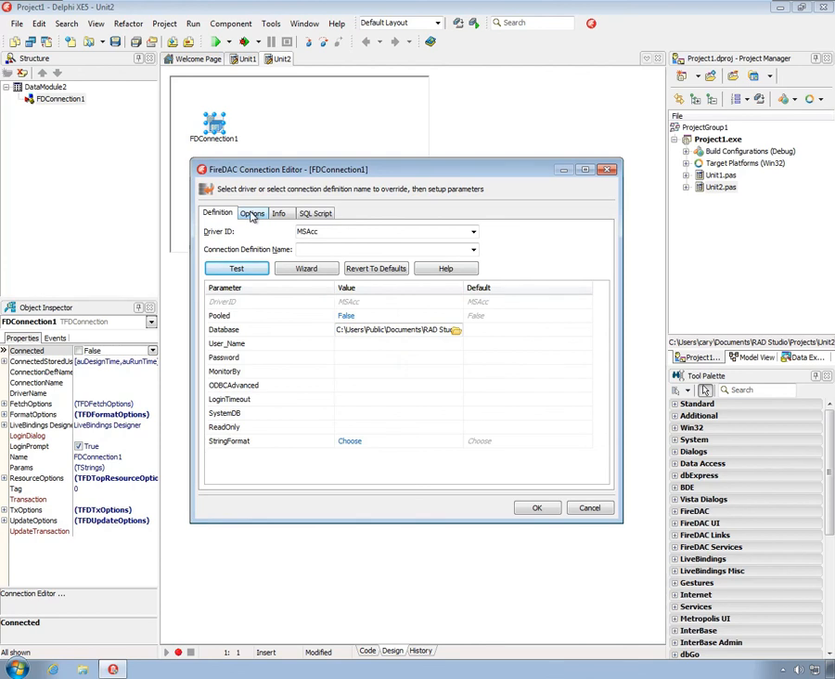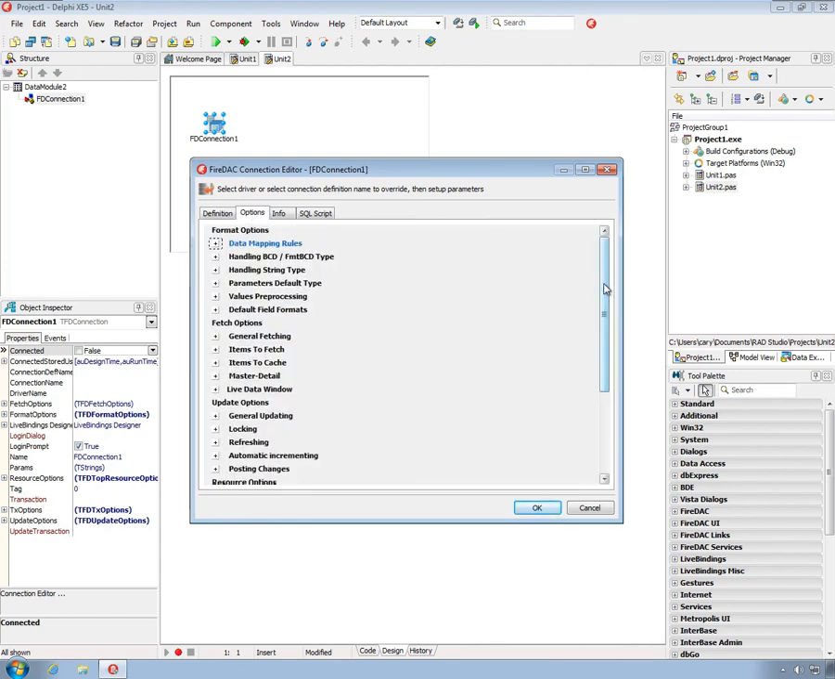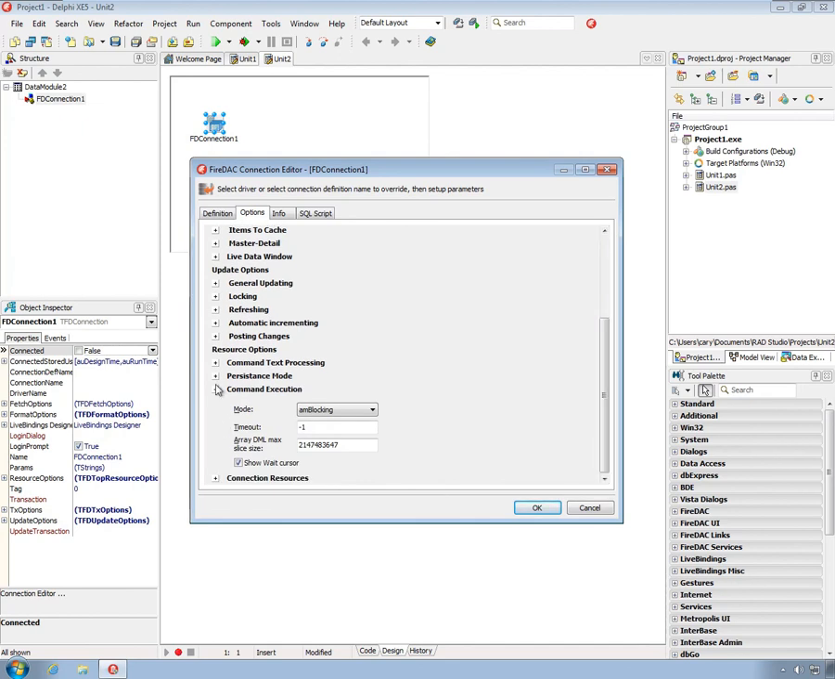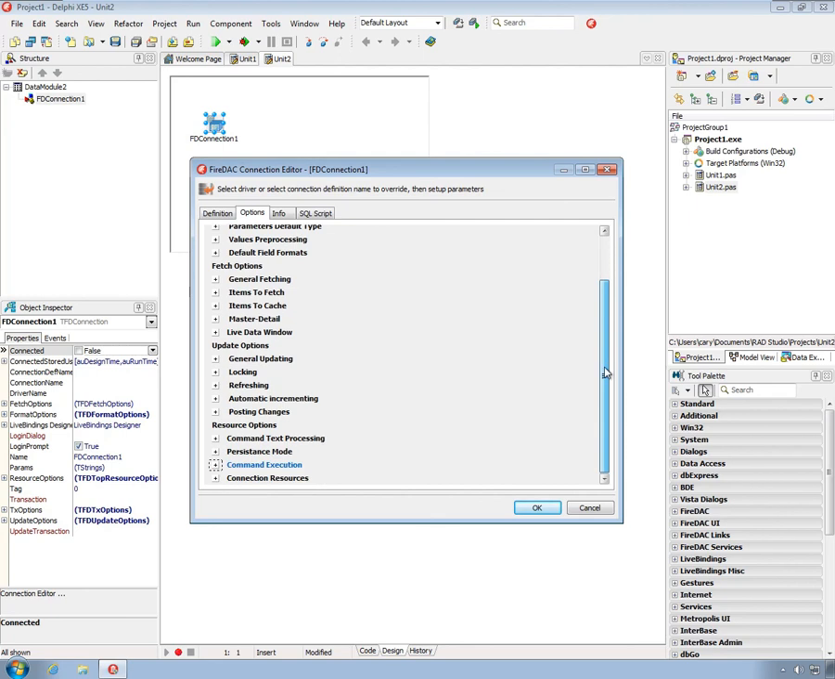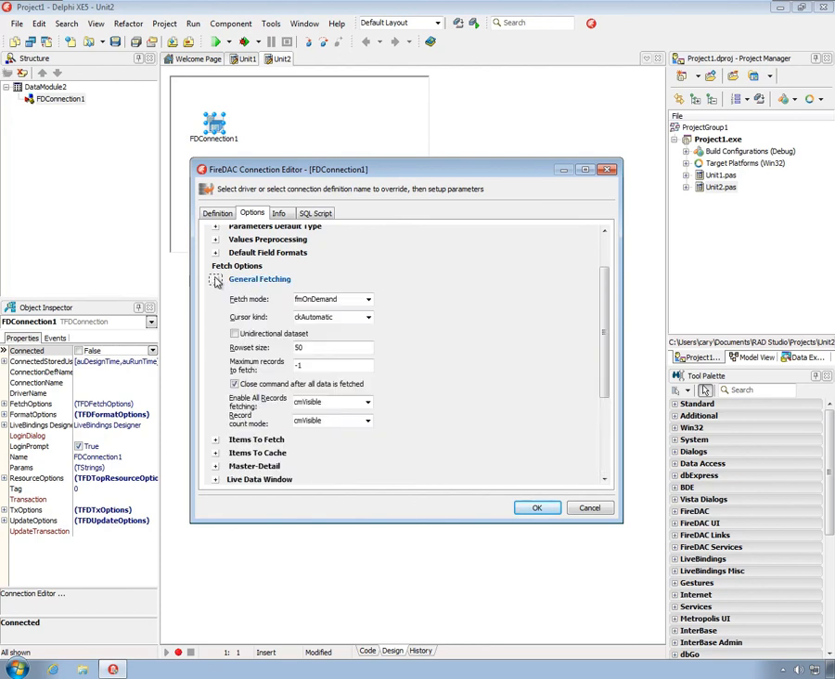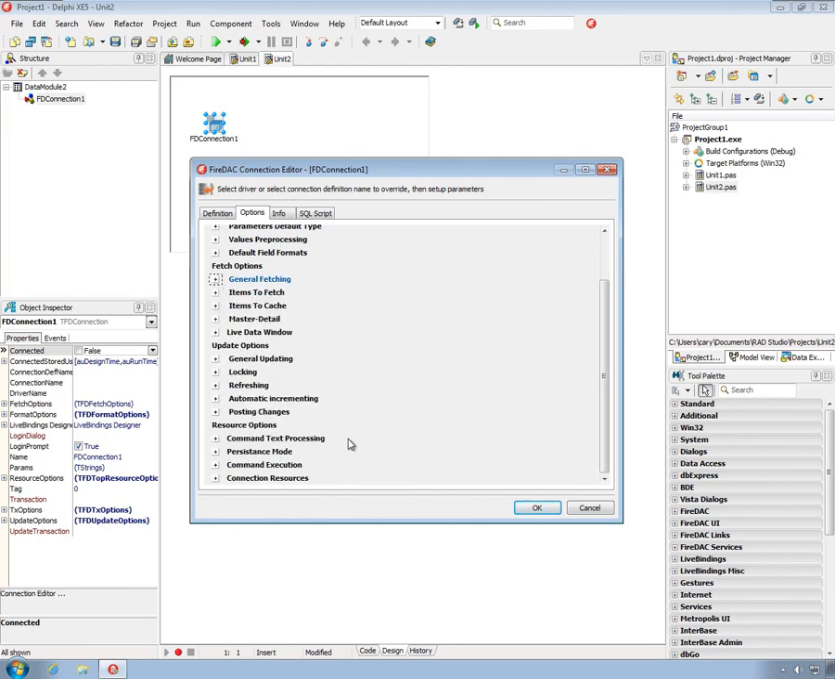Now this is the connection editor, and it has a number of other features that are pretty cool. One is that you can access the different options supported by FireDAC through the options tab of the connection editor: formatting options, fetch options, update options, and resource options. Since this is a component editor, it gives us support to easily set these connection options, so we can go through and do this here. Alternatively, you'll notice these same properties appear in the Object Inspector.